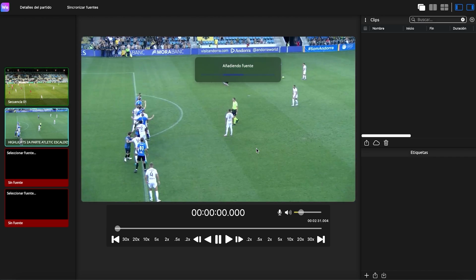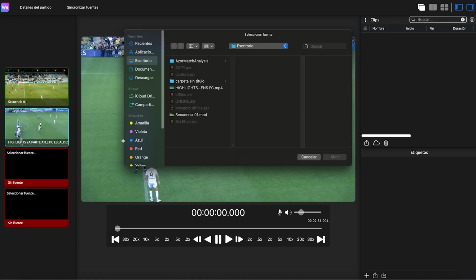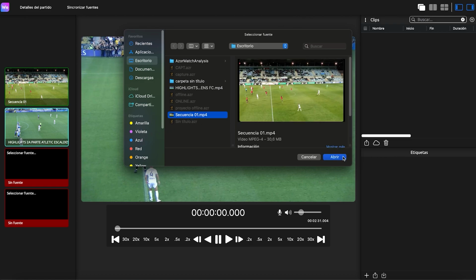Now let's see how to delete or modify a source. Right-click on the source you want to edit, and 2 options will appear. Remove Source. This will clear the selected source, leaving the panel empty. Select New Source. This option will reopen the file browser, allowing you to choose a new video.